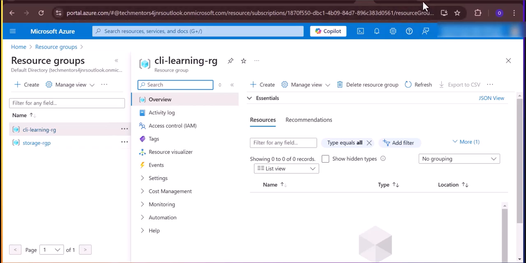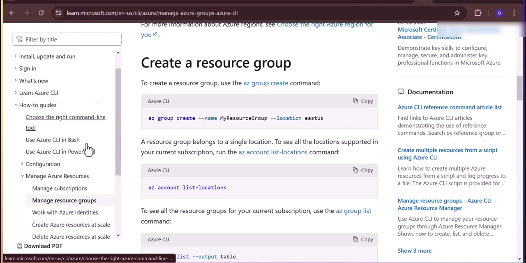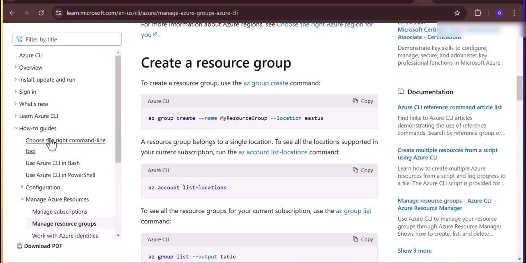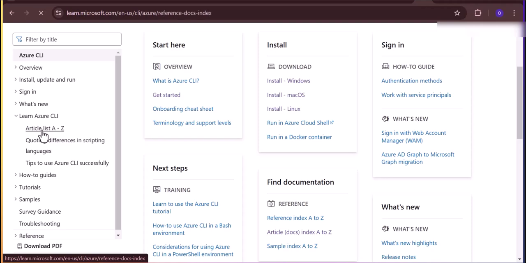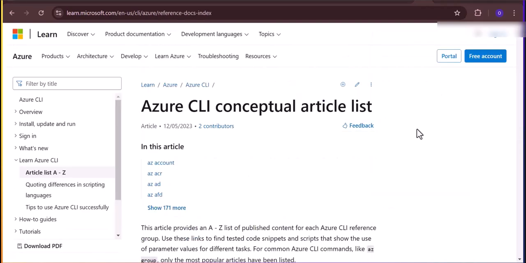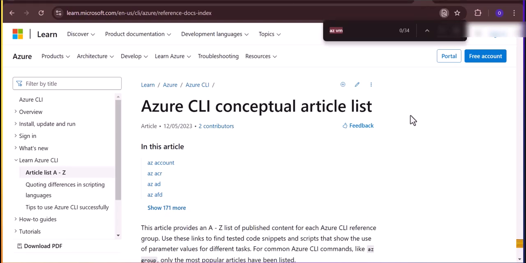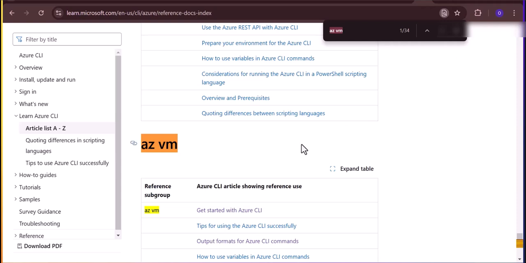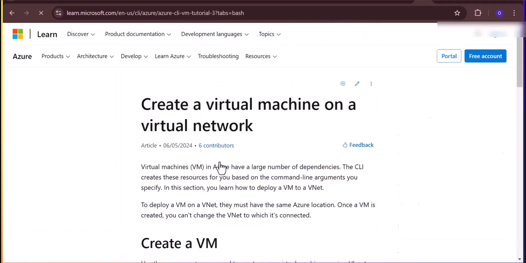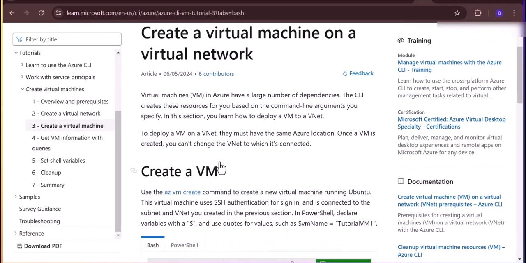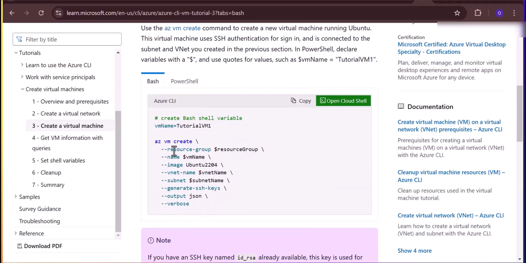To do that, I'll go back to Azure Learn, then back to the CLI docs, to the article. I'll search for az vm. Once I search for it, you can see here create a virtual machine on a virtual network. So I'll click on it. Once I click on it, it says create a virtual machine. Look at the command here. I'll copy that.